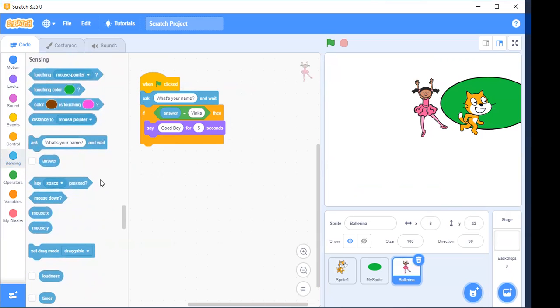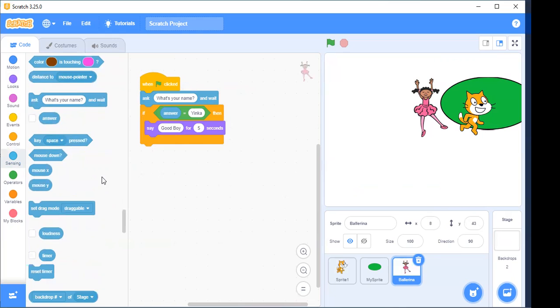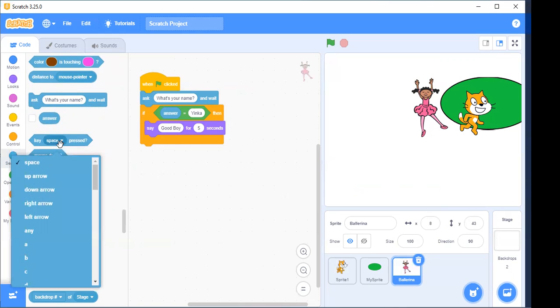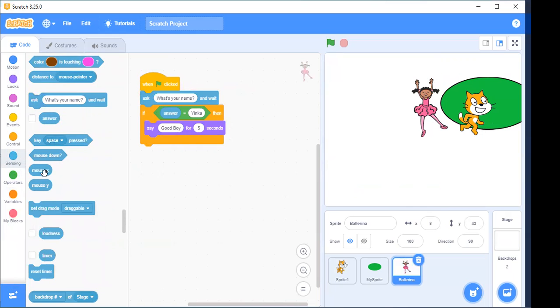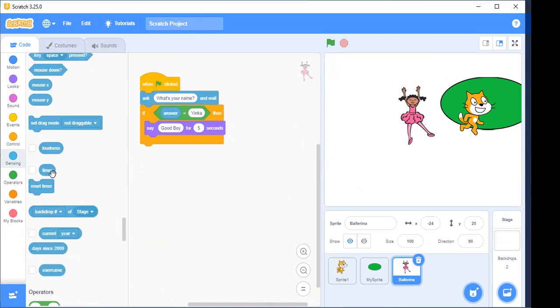All right, so we have the key press. When you press a key, same thing as a keyboard. You can press any key, mouse down, mouse position, which takes the mouse X position and mouse Y position. You can set the drag mode to draggable. If you say not draggable, you can't drag it. You can actually drag it here, but when it's running, you cannot drag it. Loudness, timer, reset, all these we are going to use.